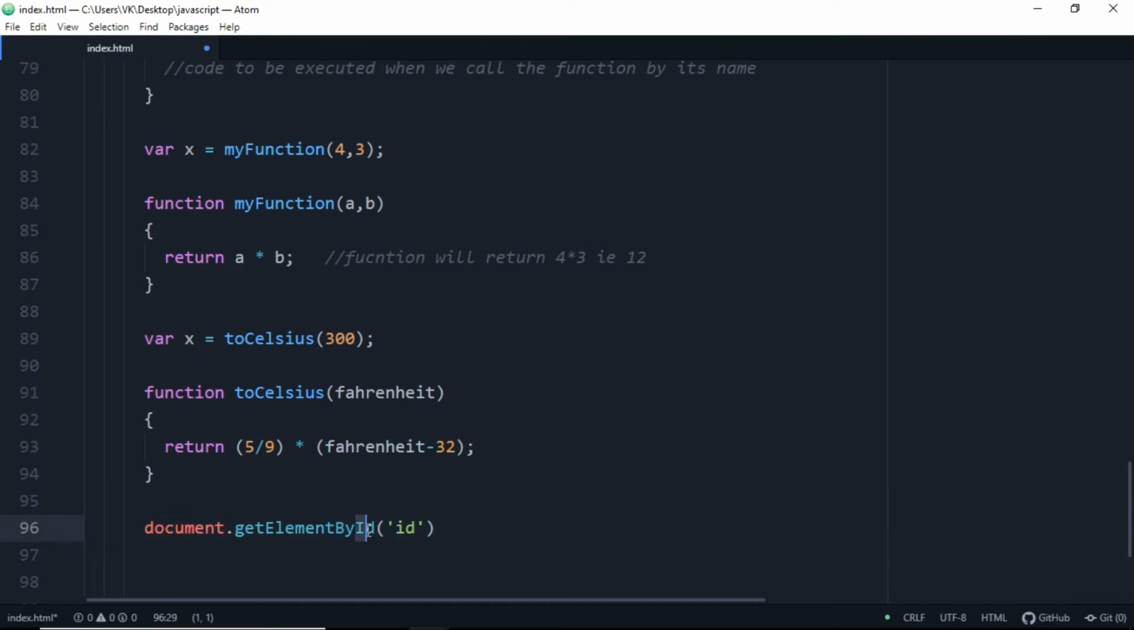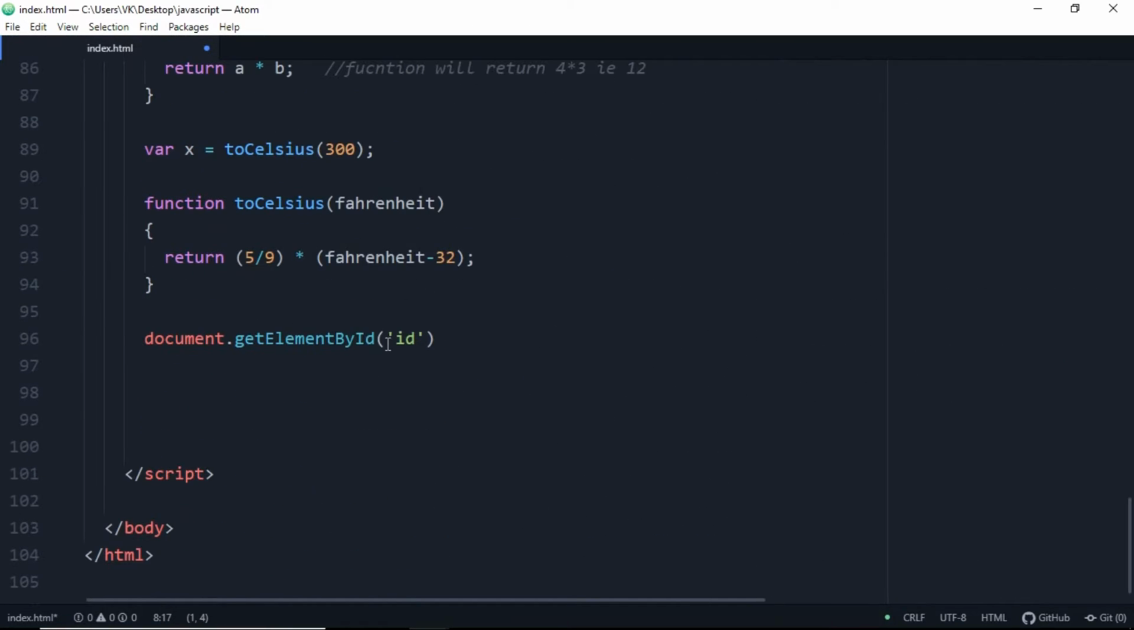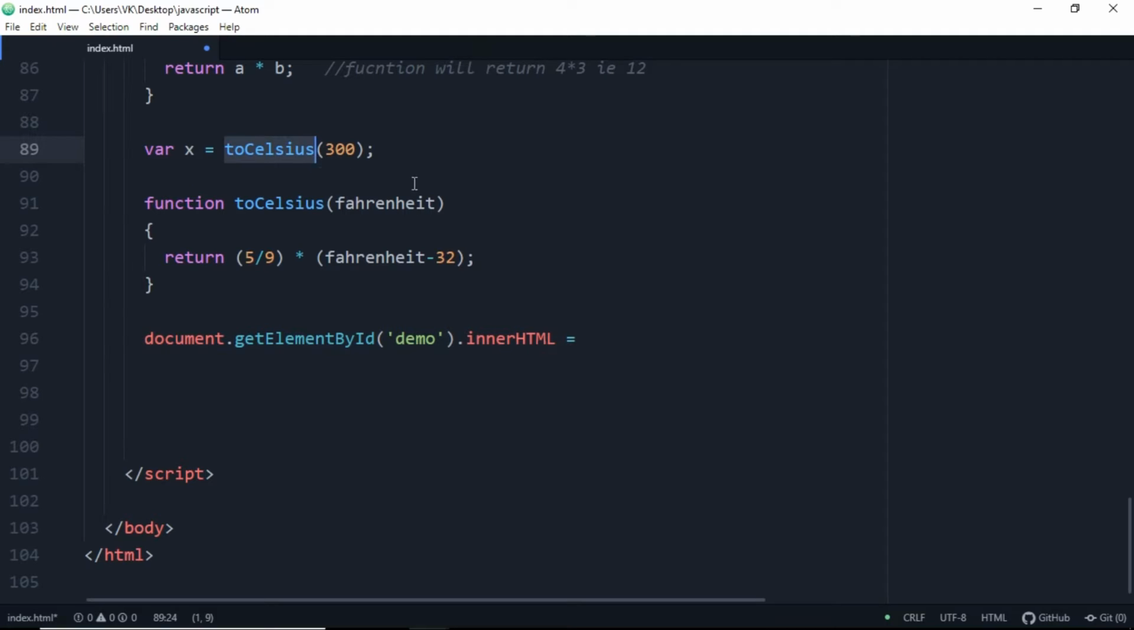And we're just accessing the element h1, which is id demo. As I told you, id is like a specific name to a particular tag. document.getElementById, we're getting the element by id and the name of the id is demo, and we're adding a dot operator here, and we're going to access the innerHTML. HTML will always be capital, and is equal to toCelsius. So whatever the toCelsius function is going to return, it will be displayed in the h1 innerHTML is equal to toCelsius.